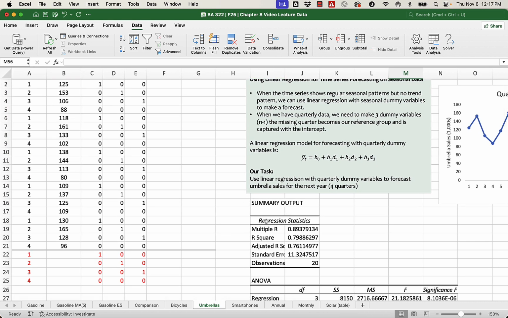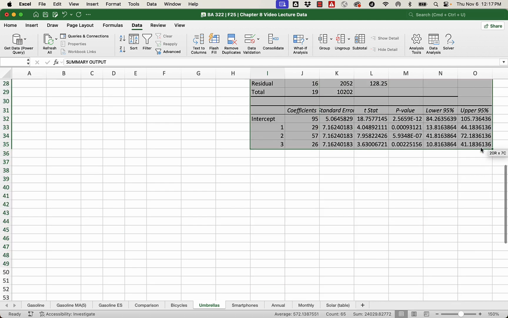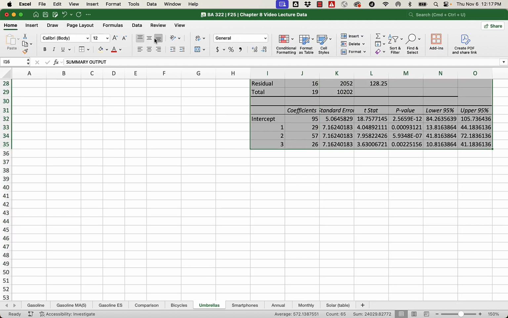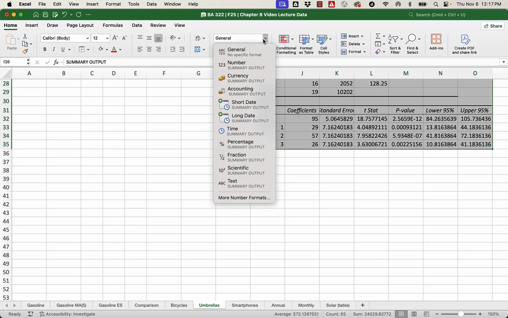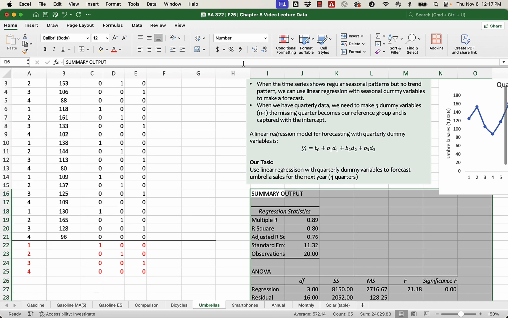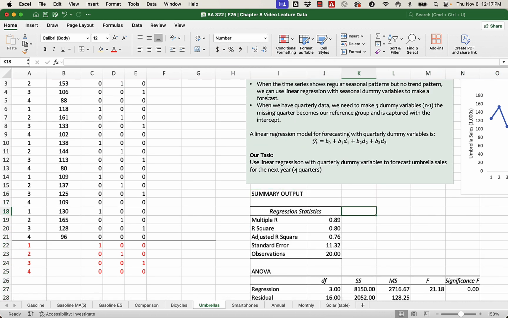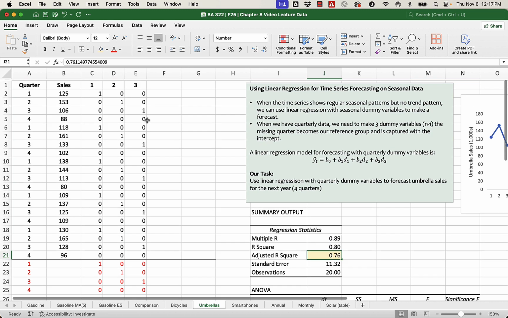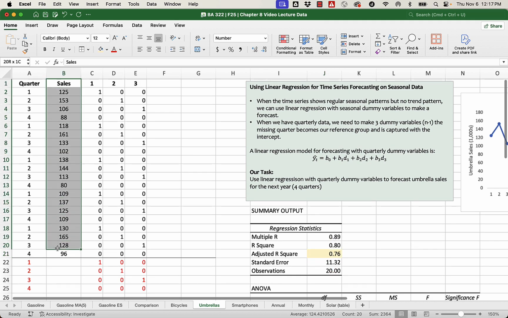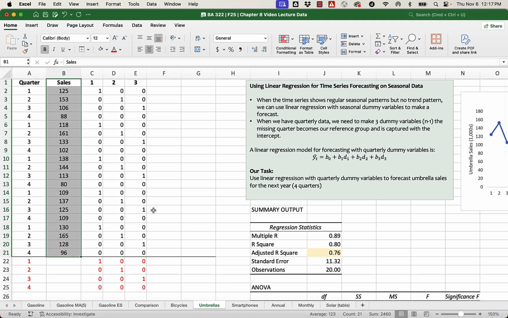So now let's take a look at our summary output from our regression model. Format everything as a number just to get rid of scientific notation and a whole lot of decimals. The first thing I notice, this is a multiple regression model because I've got 3 X variables. My adjusted R square is 0.76, indicating that this linear regression equation explains 76% of the variation in sales over these quarters that we're looking at.